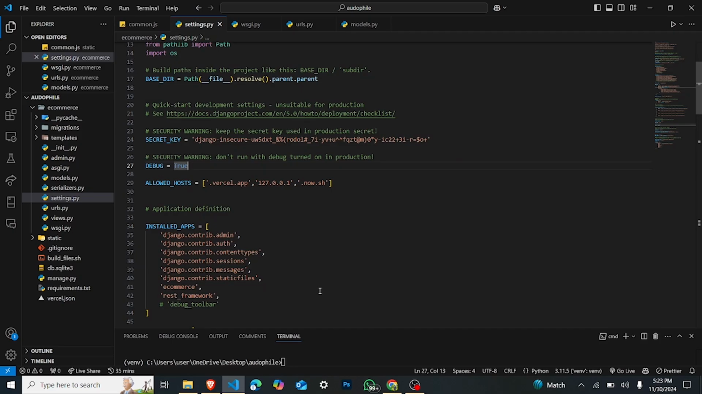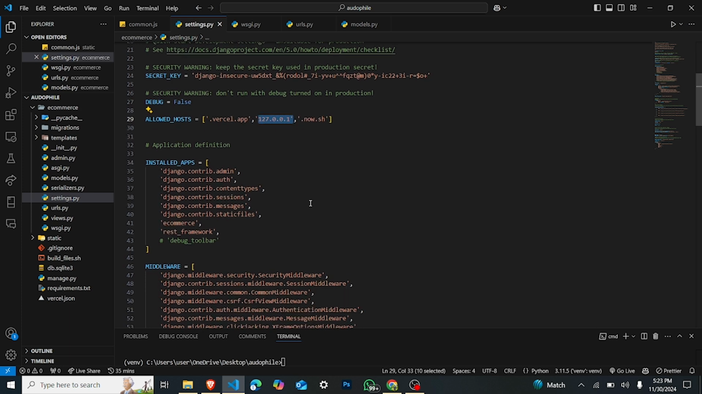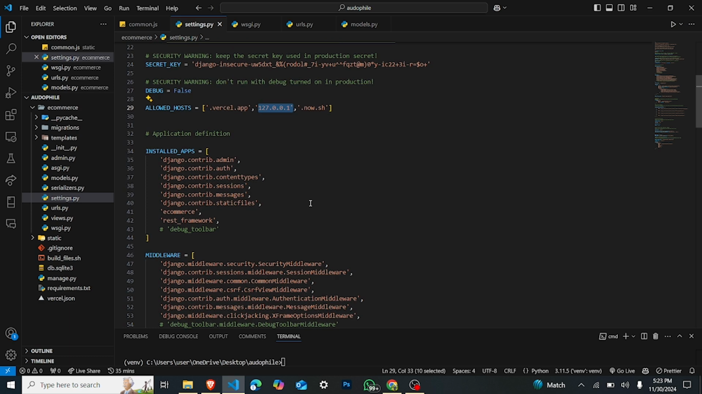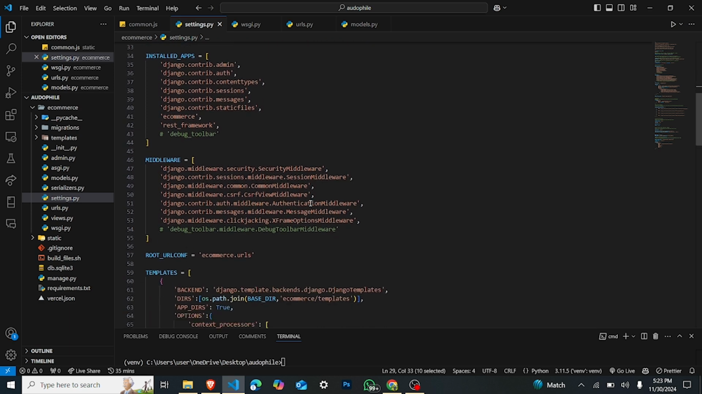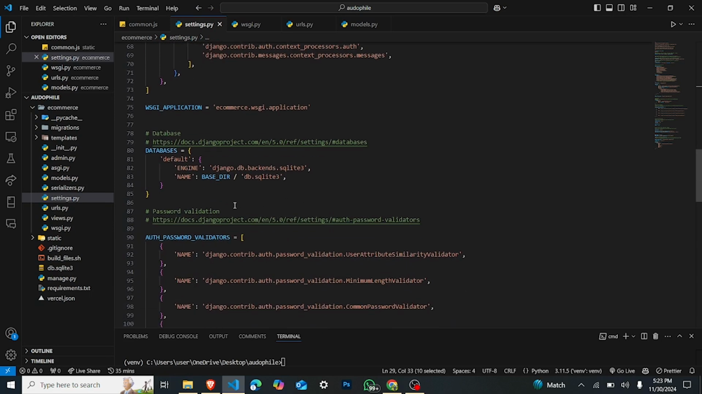After configuring the 3 files, you'll be required to head to the settings.py file. And the first thing you'll need to do is change the debug property to false. Ensure you do that. And in the allowed hosts, ensure you add .vercel.app, append .now.sh, and also append the localhost, which is this.